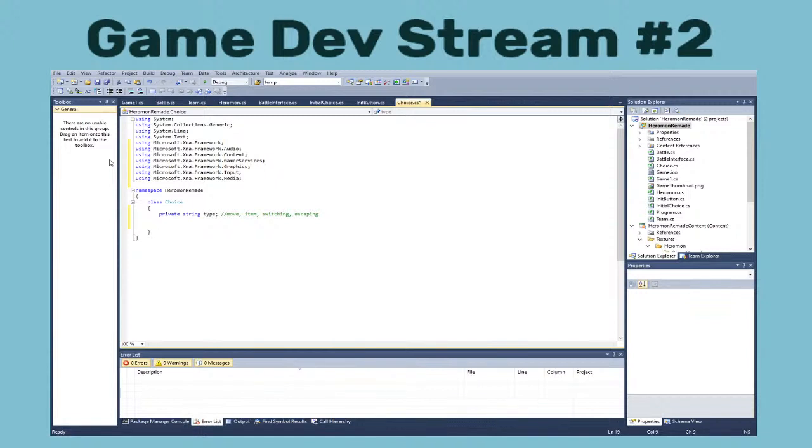So I've decided that the choice class has a move. Selected move. And I'll have to comment it out because I haven't made the move class yet. And also private item, selected item.